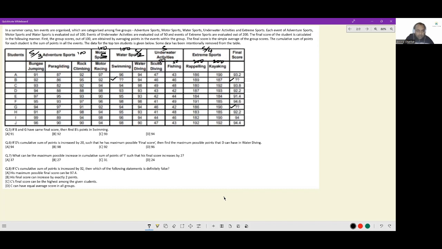For G, in adventure sports, the average turns out to be 94. Then in motor sports, it is 92. Then in water sports, it is 94. Then in underwater activities, it is 88. And then in extreme sports, it is another 94. These are the scores that G gets.